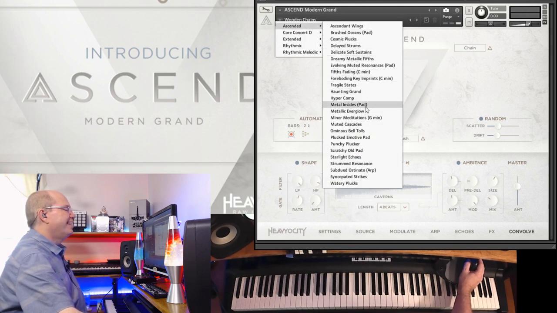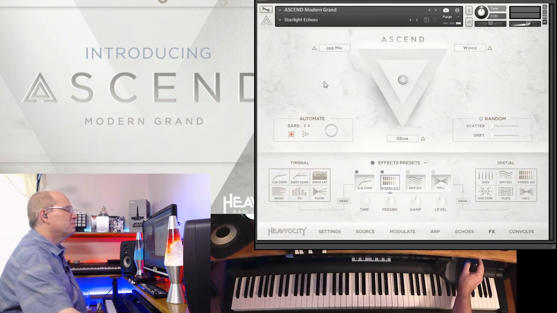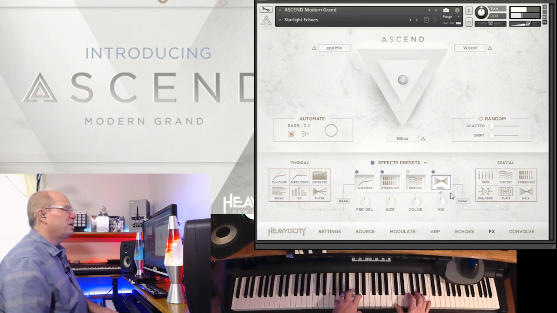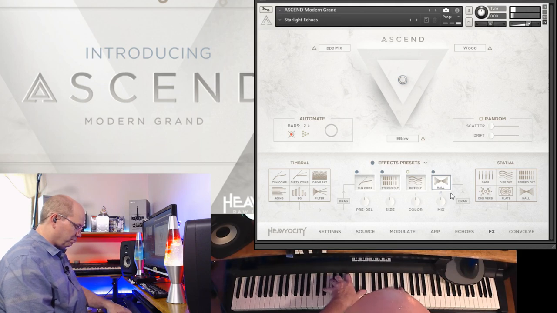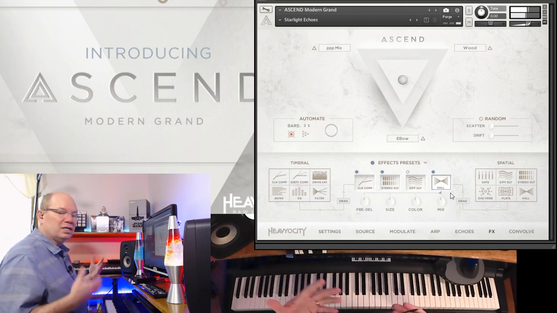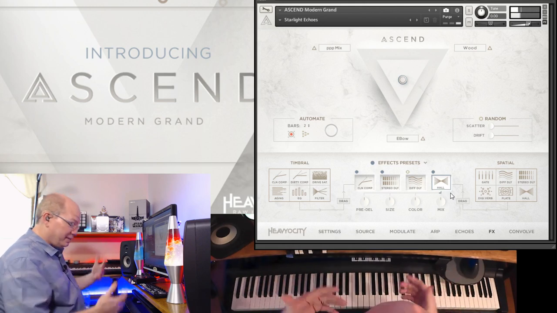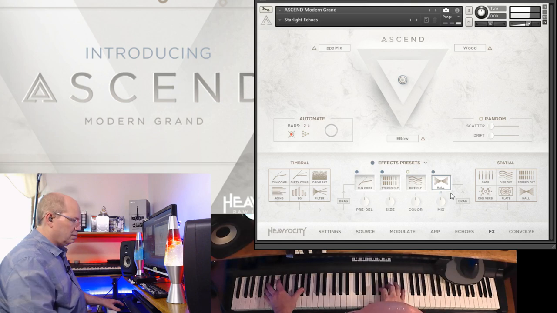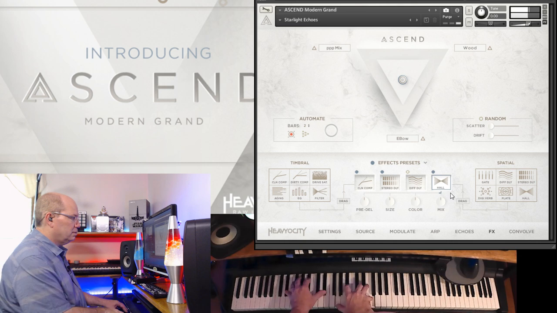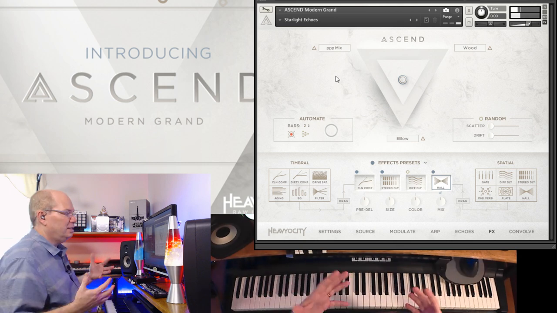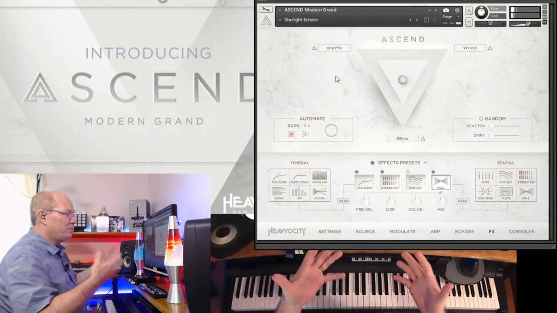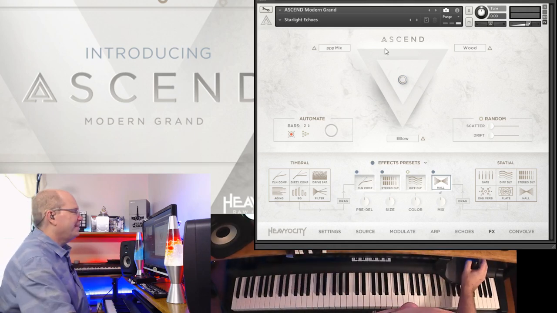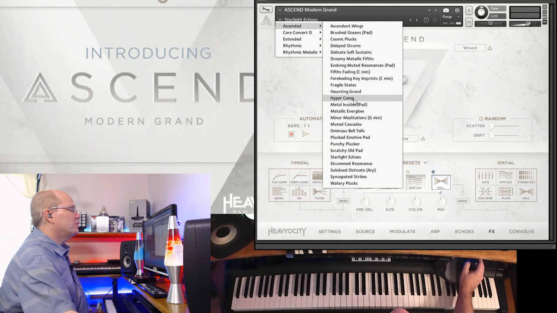Let's just do one more. Starlight Echoes. I mean, it just inspires you to hear these different sounds coming back at you. Sounds that you would never really think a piano could make, but they've taken this to another level as far as creativity and some things that you can do.